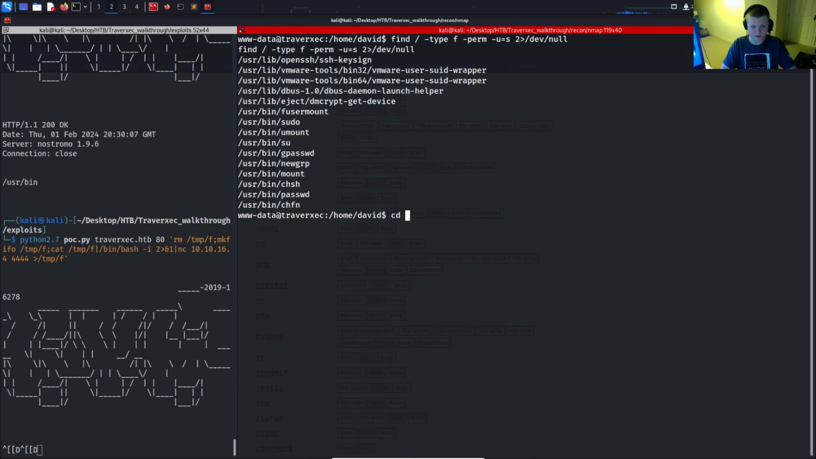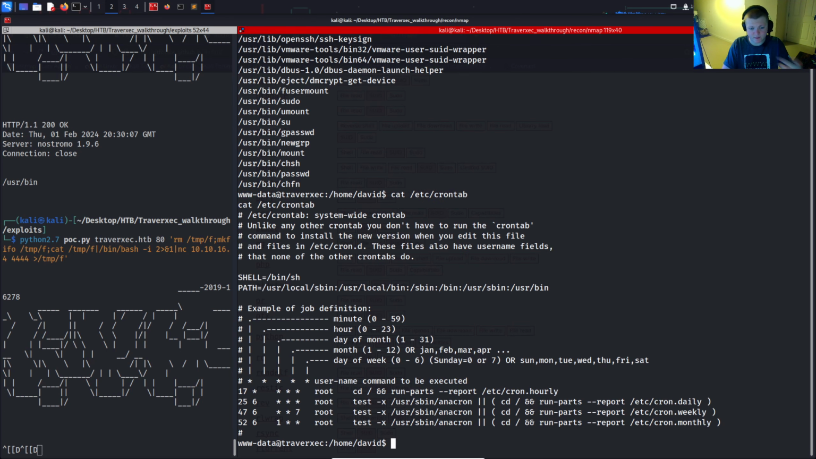One of my other checks I like to do is just check the crontab. Are there any default running tasks, and could we perhaps exploit those to privilege escalate if they're running as root? In this case, there are not, so we cannot do that, which is fine.